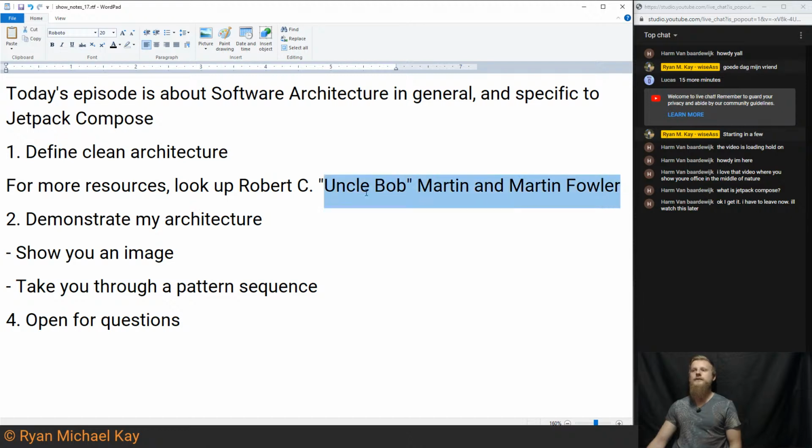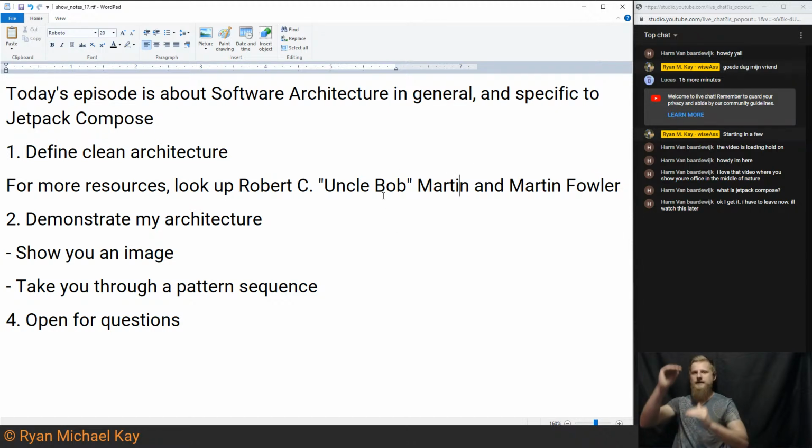I'm not going to do what they do. Uncle Bob and Martin Fowler, more so Uncle Bob, he'll give you a whole bunch of definitions that apply to various perspectives and scales of a software application. That's not what I'm going to do today. I'm going to make it very, very, very simple and teach it the way I teach it. And I don't know many people who do teach it like I teach it.